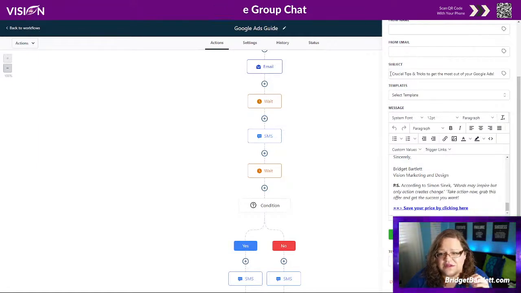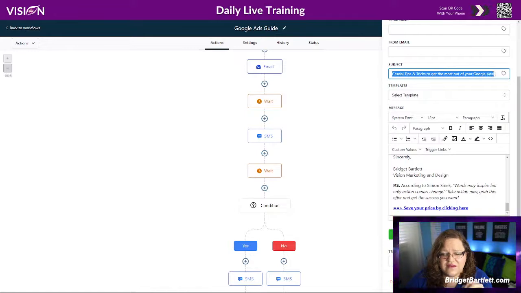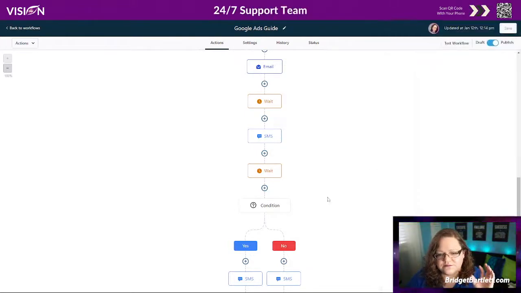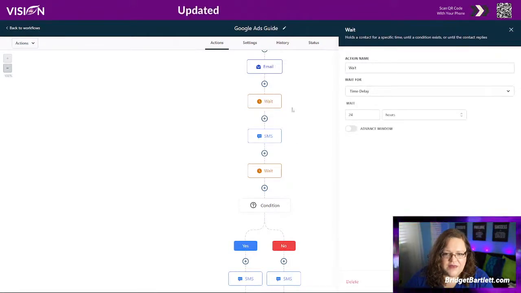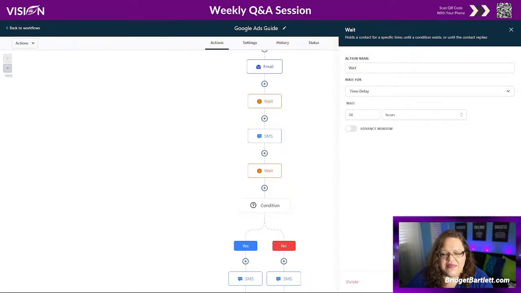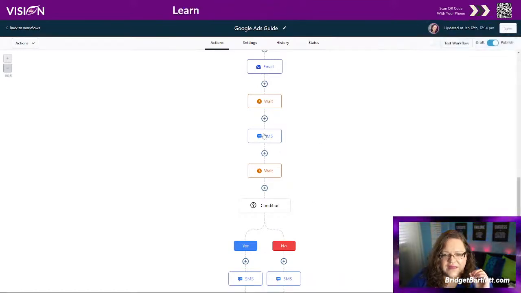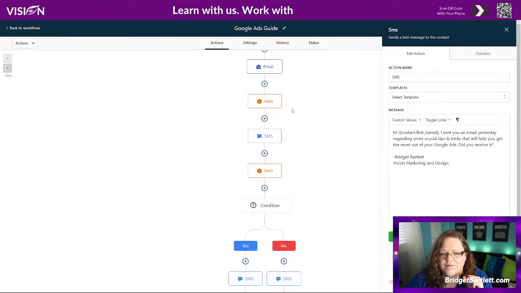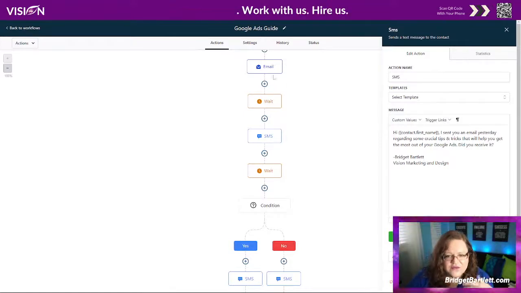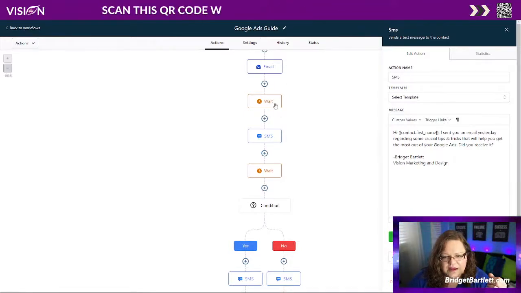So the subject is crucial tips and tricks to get the most out of your Google ads, because we want them to open it, right? Now, after they have been sent the email, what we're going to do is wait 24 hours. You can set it up however you want, again. But what I did was I want to wait 24 hours again, and then I want to send them a text message. So after they have received that email, we're waiting 24 hours.